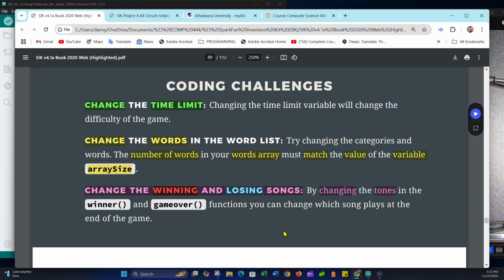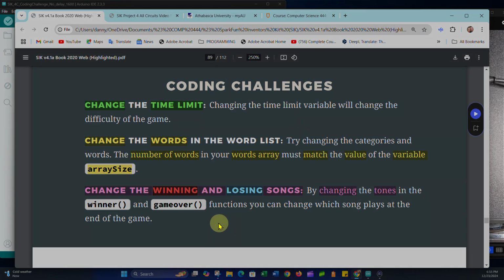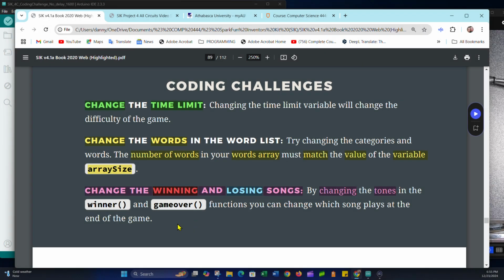I focused on this third one here, which was changing the winning and losing songs. By changing the tones in the winner and game over functions, you can change which song plays at the end of the game. So that's the main coding challenge I decided to do.